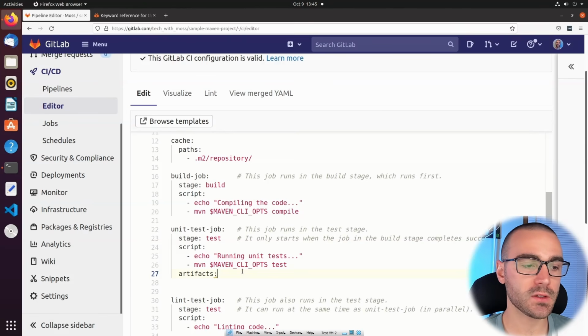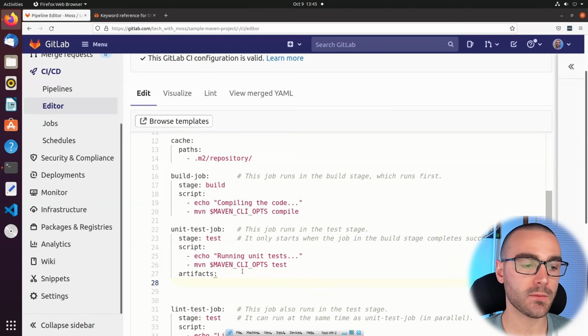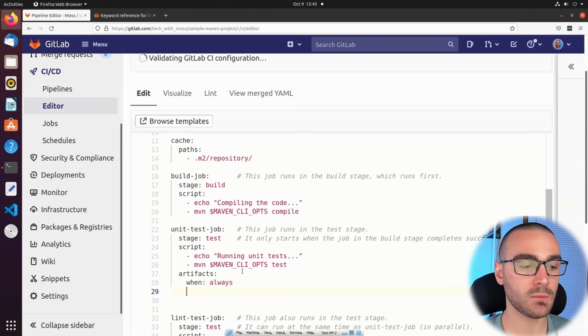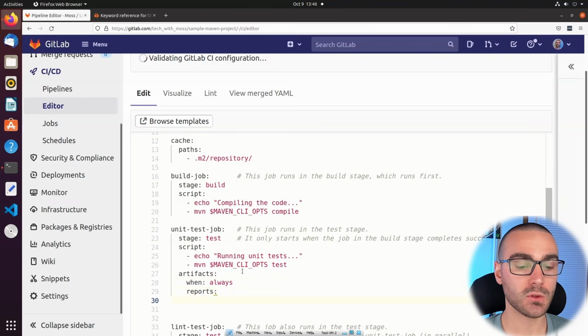So the first thing that I want to specify is when these artifacts should be generated. And I'm going to say that they should always be generated. And then under the when condition, I'm going to specify the reports keyword. And under reports, I'm going to specify JUnit.